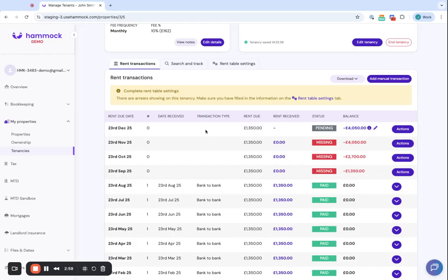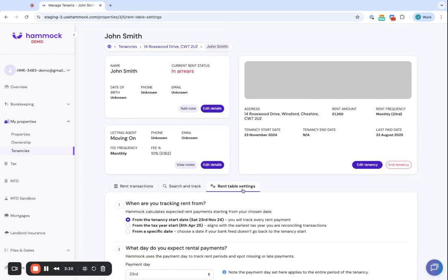So we're going to look at that in a second. But also just at the top here, you can see that there are arrears showing on the tenancy and that I need to fill in my rent table settings. So the first thing we're going to do is fill that in. So we're going to click here, rent table settings.